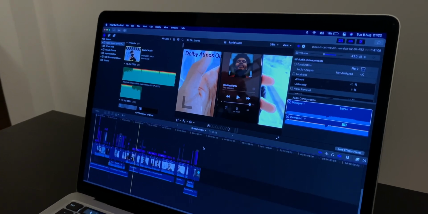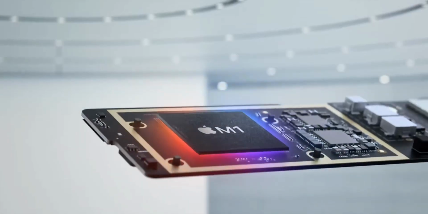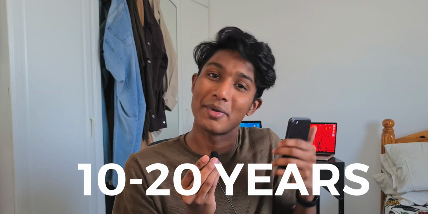Now I get it, it's been made with Mac hardware in mind, specifically now with Apple Silicon, but at least bring it to the iPad. Final Cut Pro has just been Mac only for the past 10-20 years. It could come to the iPad now, and we have the M1 chip on the iPad Pro, so I'm pretty sure it's like more than capable.